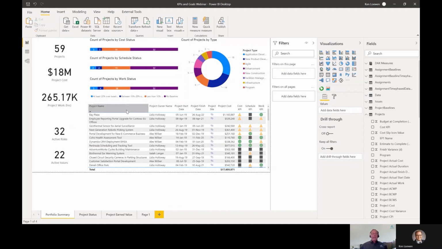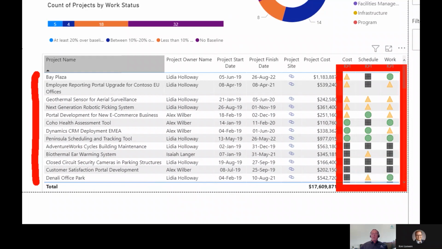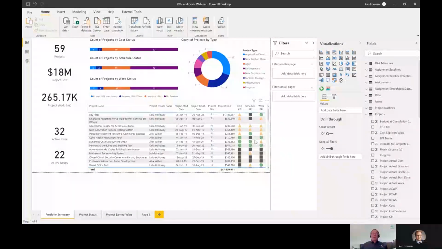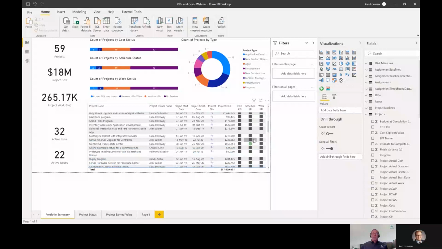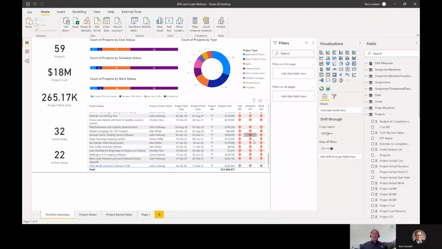In this same report, we have a list of the projects down here at the bottom, showing all of them and showing their individual KPIs by project in terms of colored indicators in a red, amber, green methodology that shows us those that are closest to the baseline and those that are significantly over the baseline.